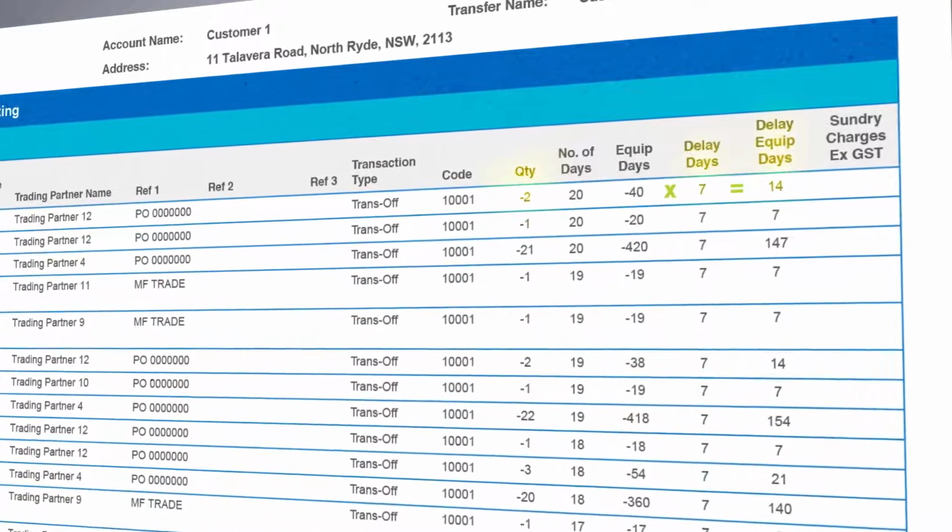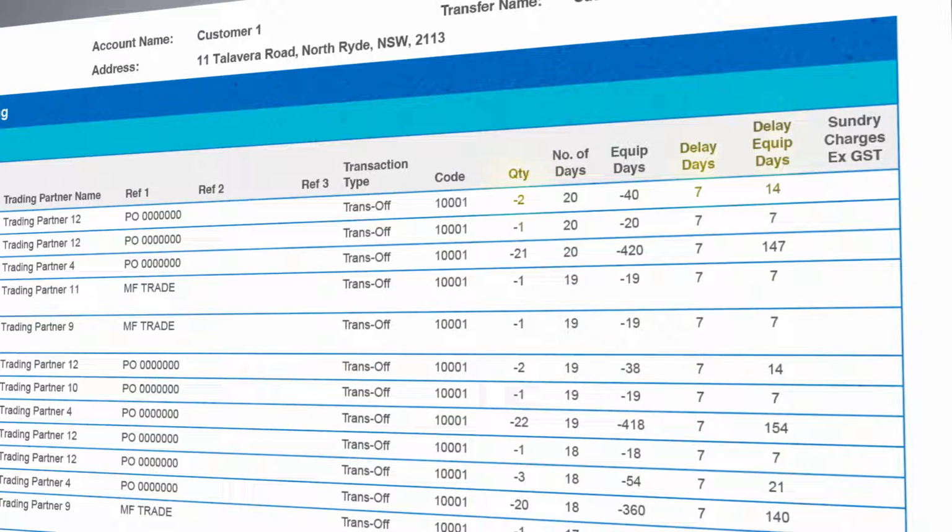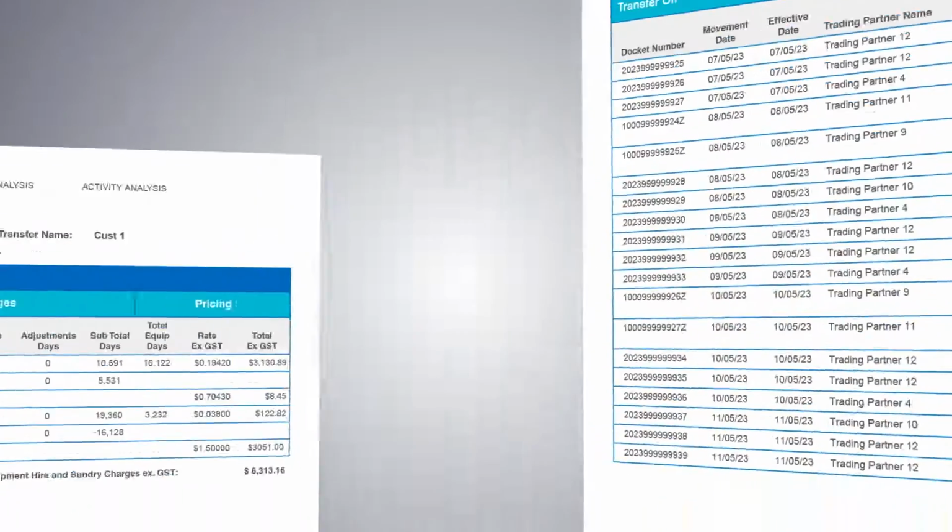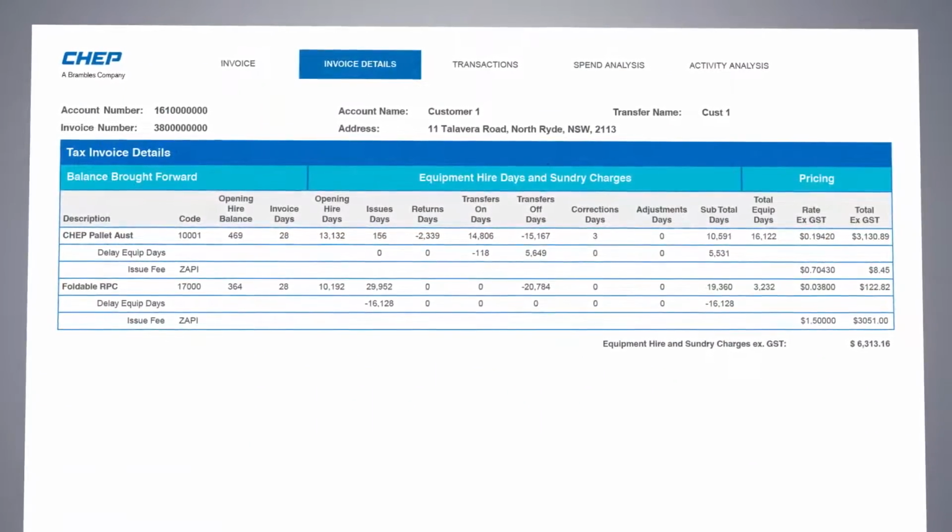If there are any sundry charges associated with a transaction, the description, rate, and sundry charge will display below the relevant transaction. For a summary of the quantity of equipment that has been transacted within the invoice period, please refer to the movement summary within the Invoice Details section. For a summary of the equipment days, delay days, and charges, please refer to the Tax Invoice Details section.